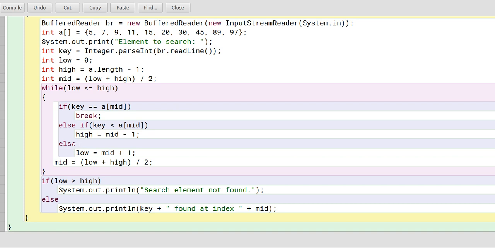And if this condition is not satisfied, and another condition is satisfied, meaning the element that the user has entered, which in this case we have saved in the form of the key, is greater than the mid, then the searching will happen on the next part. In every iteration the number of iterations will decrease by half.